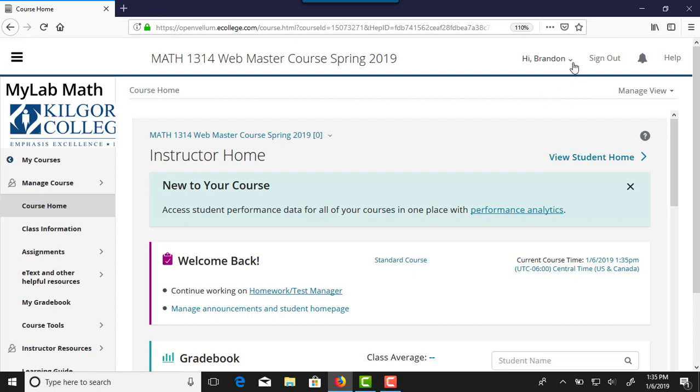If you need to adjust your email address, you just come up here to where your name is at the top, go to your account, and you'll be allowed to edit your email address there. So just be very aware that it is your Kilgore College email address and not a personal email address that you have.